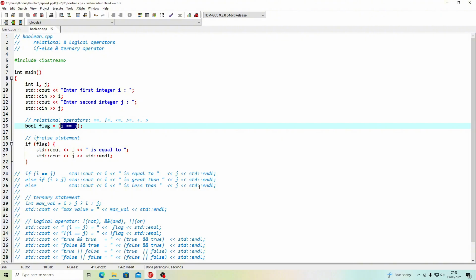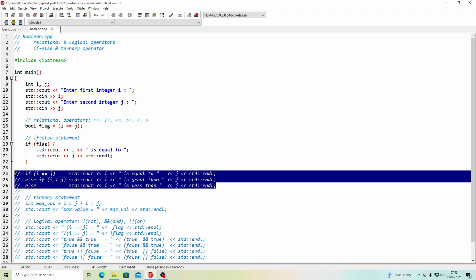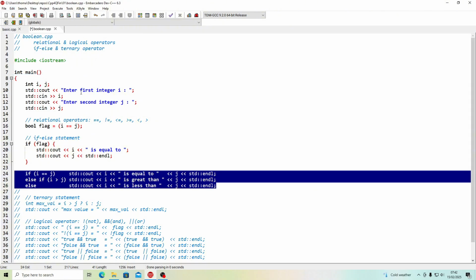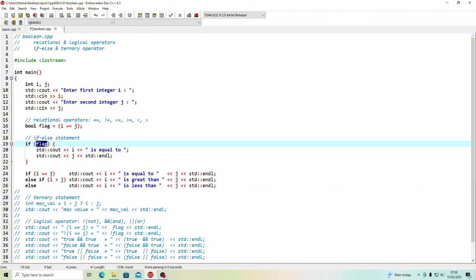Now let's check a more complex if-else statement. First, let's uncomment this part of the code. Edit, uncomment. So what it does is to print out the relationship between i and j, which will be one of these 3: i equal to j, i is greater than j, i is less than j. Note a few things here. A Boolean variable like flag is not used here. This is clearly okay as long as the expression can generate a bool result.